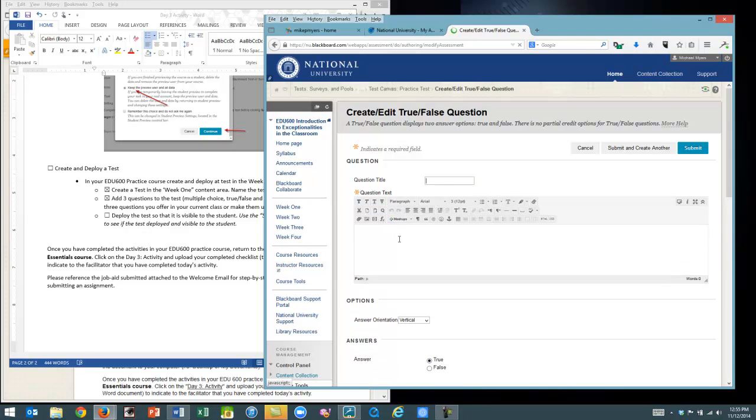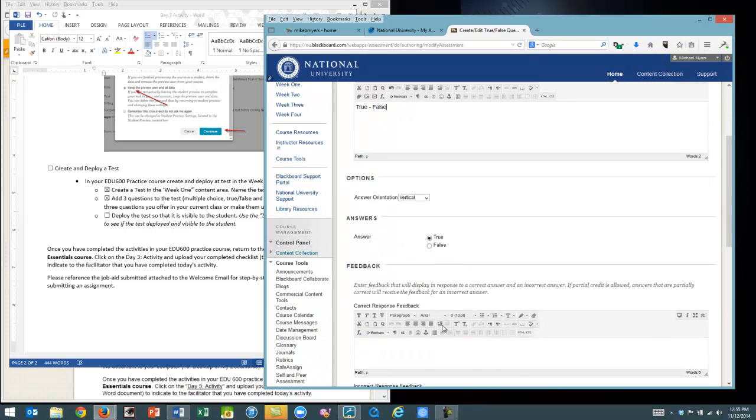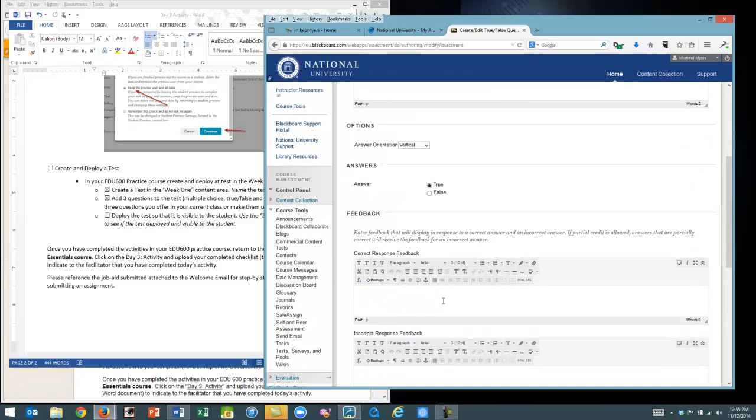Type in our text here. Give any feedback. Again, you have the content editor, so you can do the same thing that you did for your announcements. You can add text, pictures, video files.